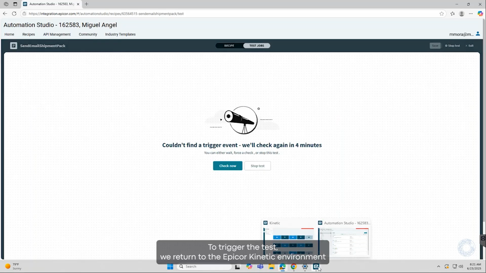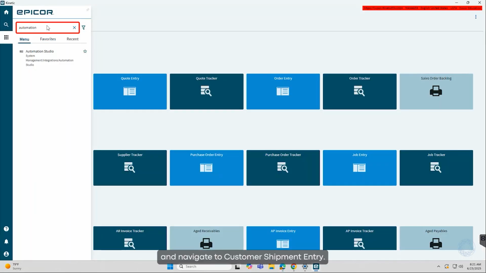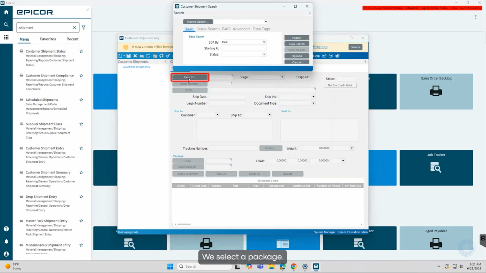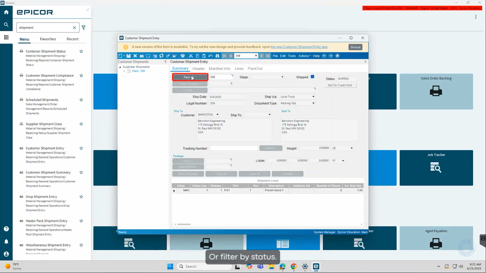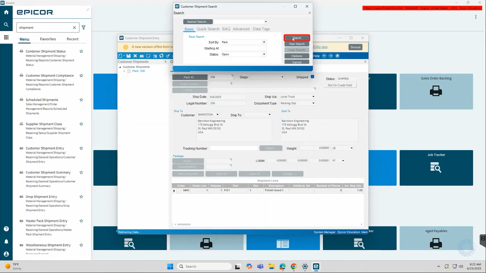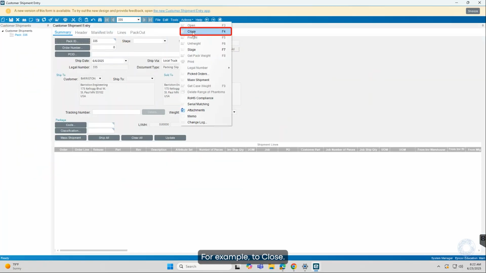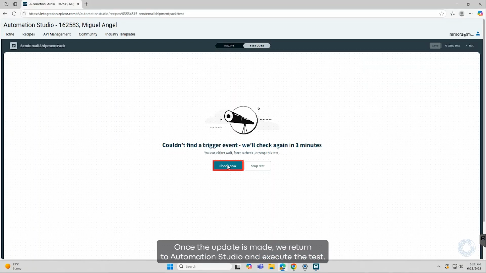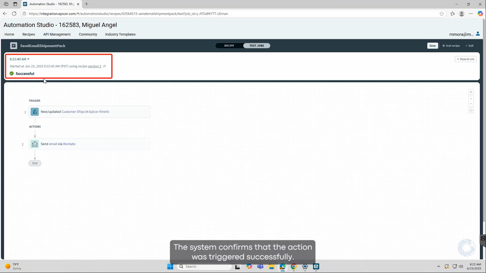To trigger the test, we return to the Epicor Kinetic environment and navigate to Customer Shipment Entry. We select a package or filter by status. Then update the package by changing its status, for example, to closed. Once the update is made, we return to Automation Studio and execute the test. The system confirms that the action was triggered successfully.